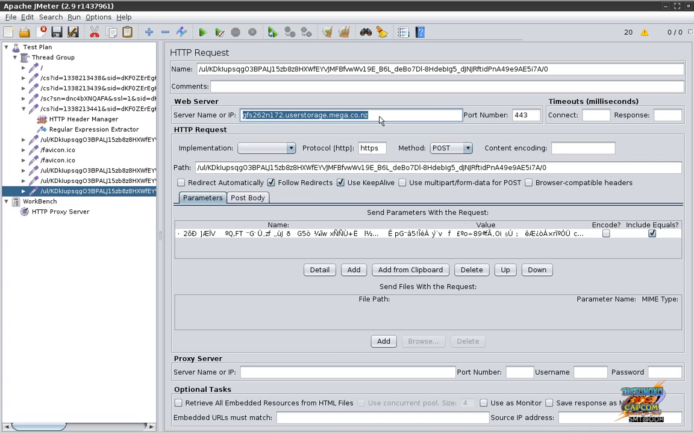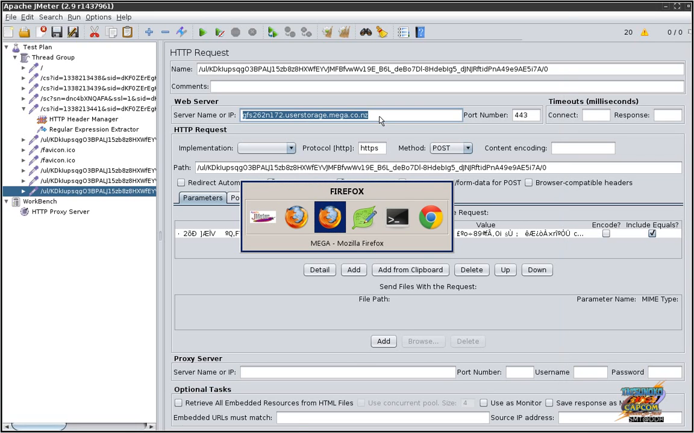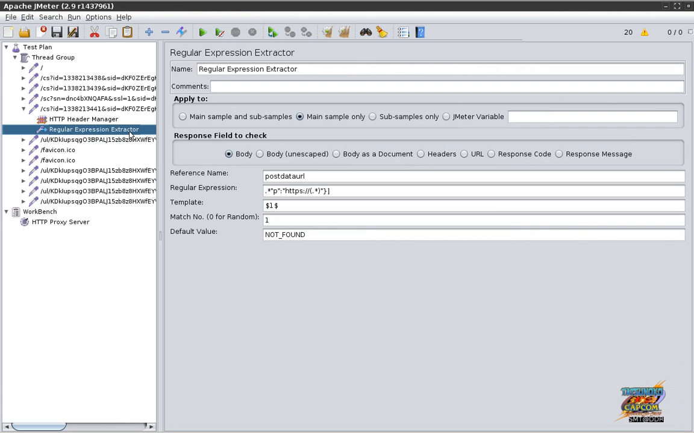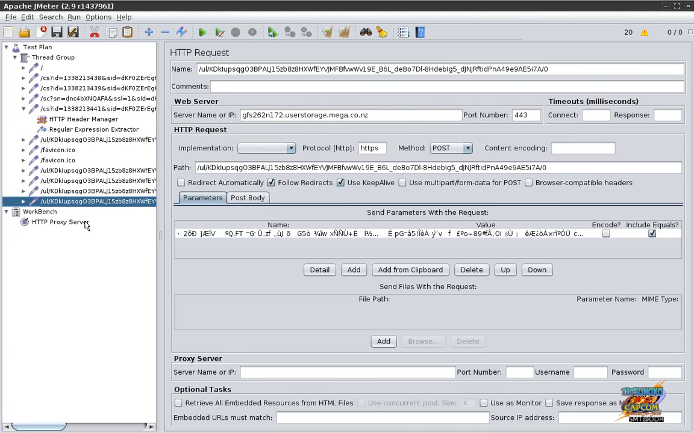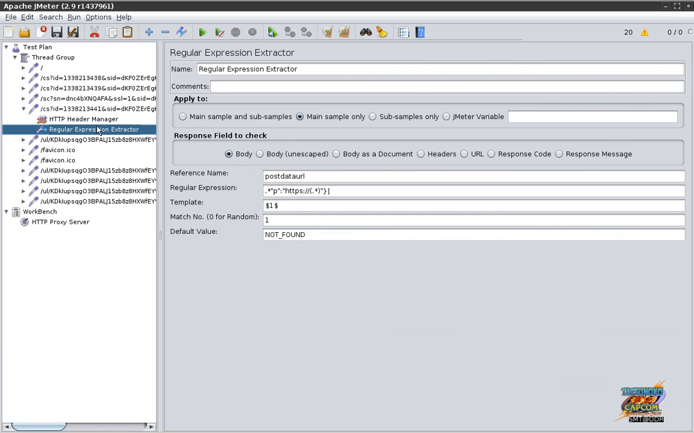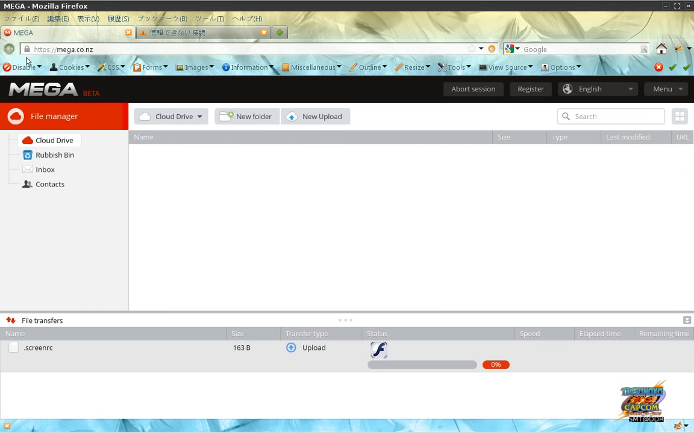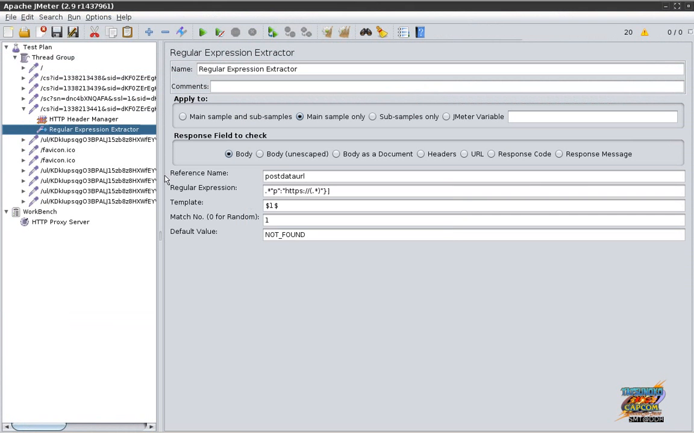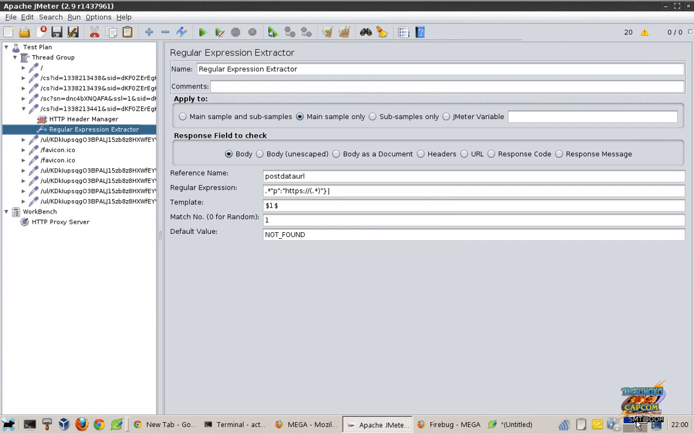Let me go back to my regular expression here. So I only need that part. How do I stop this? That's weird. Alright, let me go turn off JavaScript here too so it's not too busy. Let me see how long this video is. Okay, 32 minutes, that's not bad.